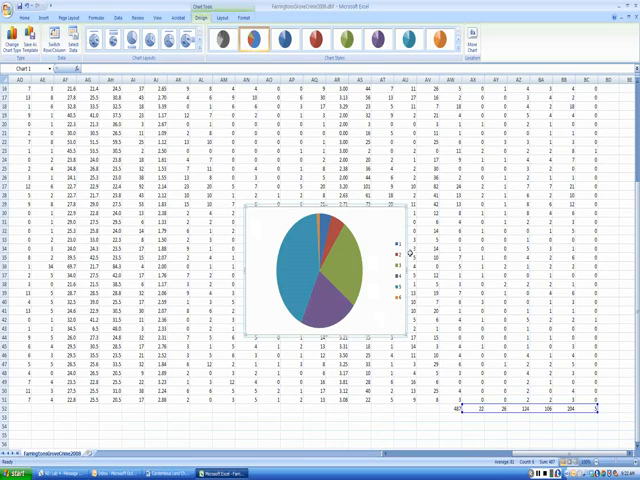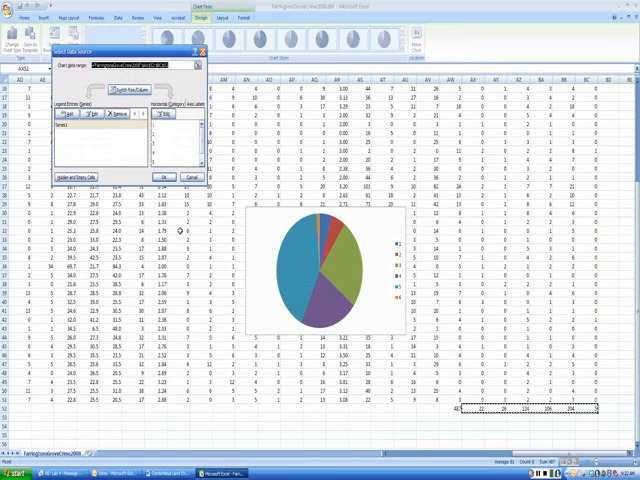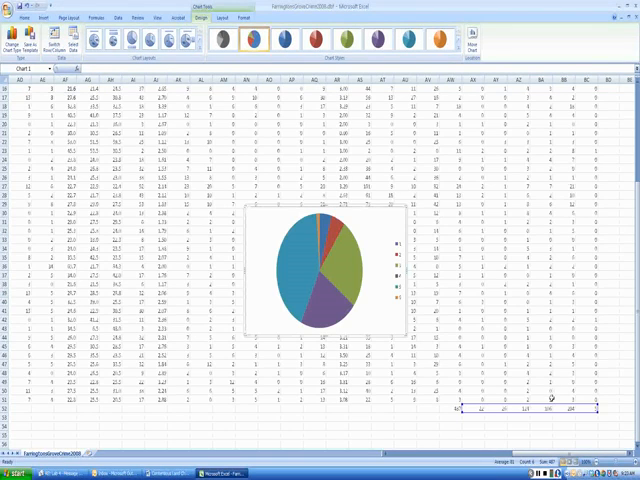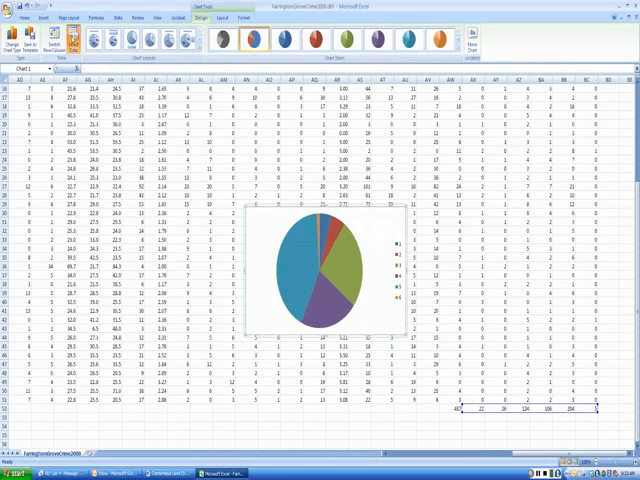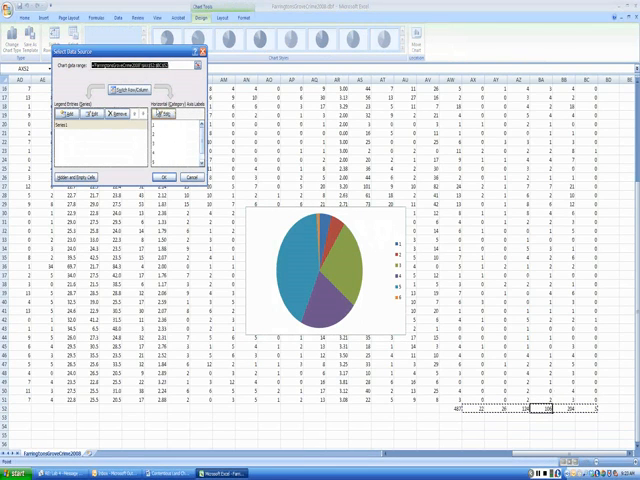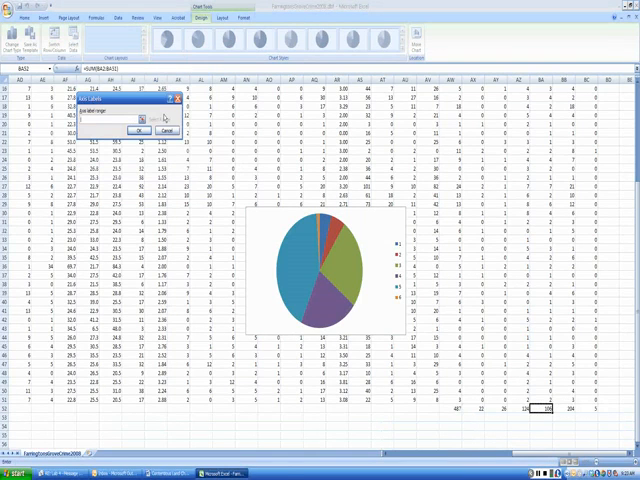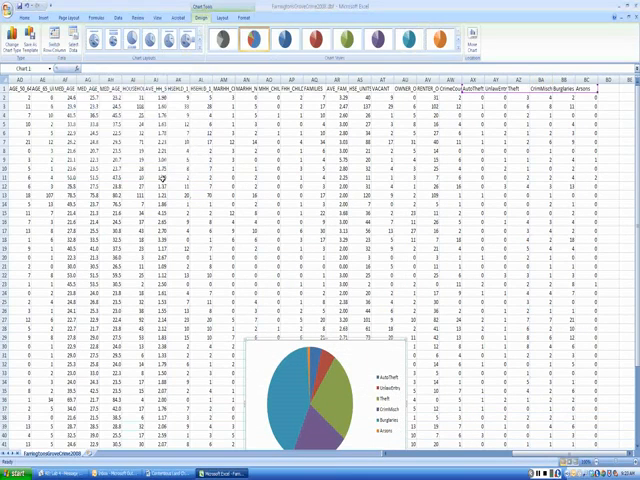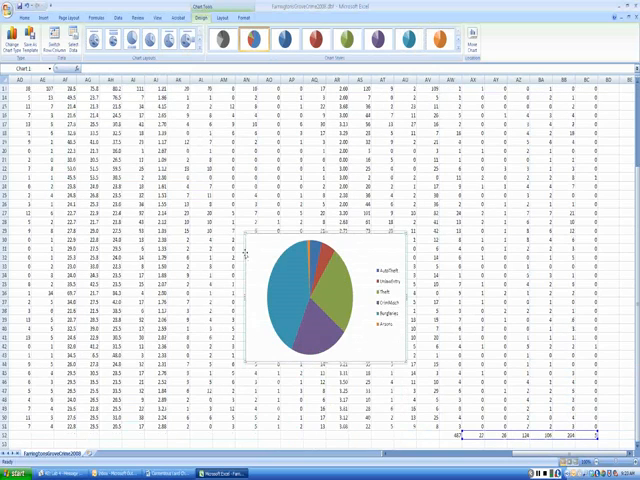So what we want to do here is click up on Select Data in the Design Chart Tools. You can't get to this without actually having the graph selected. We go into Select Data, and then it says Category Axis Labels. And what we want to do here is go to Edit and just select the column headings. And you'll notice it updates our chart, no problem.